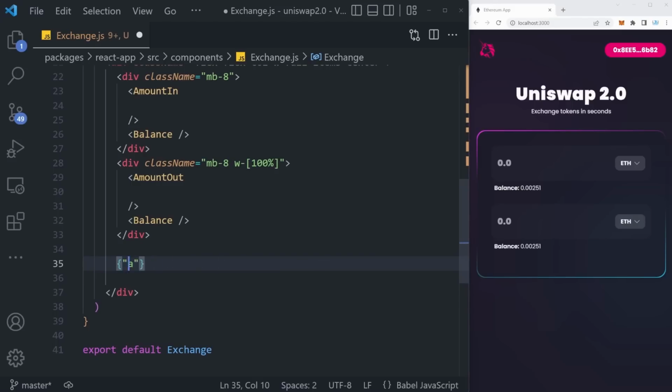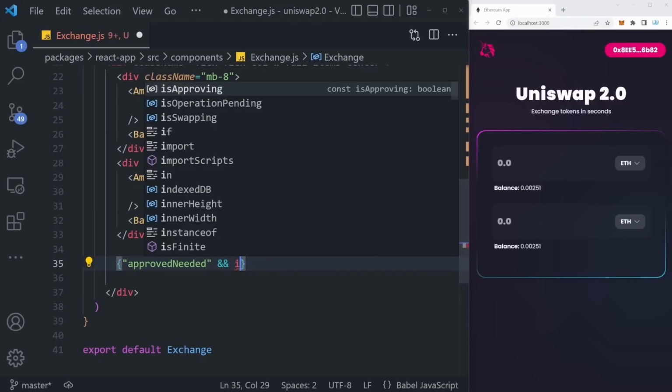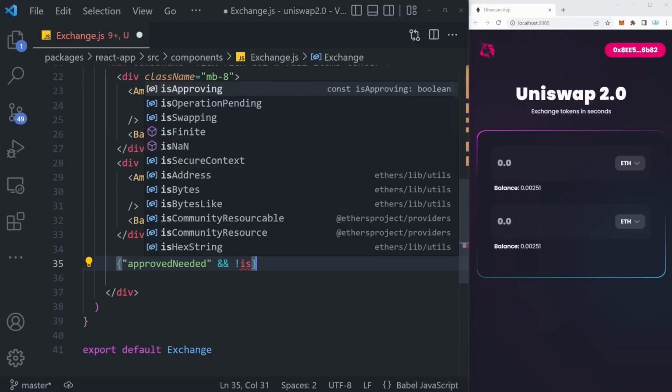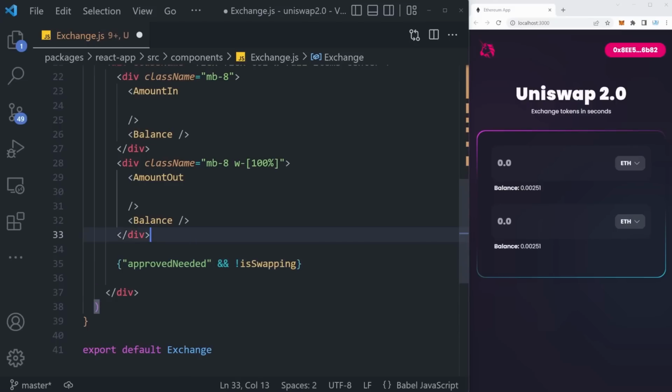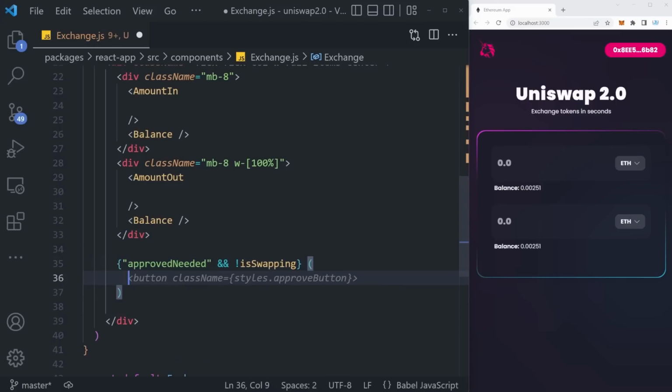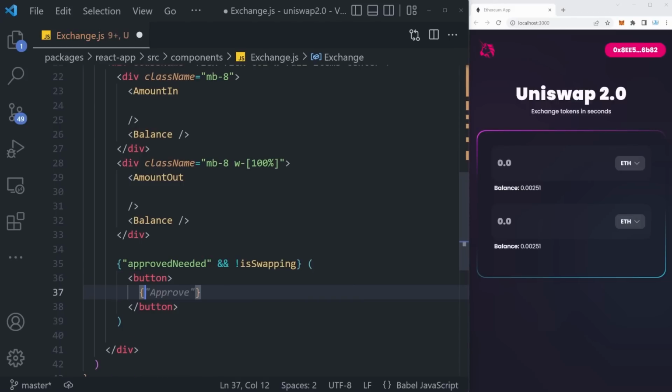So right below our div right here, we can create a new dynamic block of code. We're going to check if approved needed. So this is something that we're going to have to get soon. We don't yet have access to it. So for now, I'm going to simply leave it as a string. And then we're going to say and not is swapping. So not is swapping. There we go. In that case, so if the approval is needed and we're not currently swapping, then we can render out a button. And that button is going to check, are we currently approving? So is approving. If we are, we're going to render approving, else we're going to simply say approve.